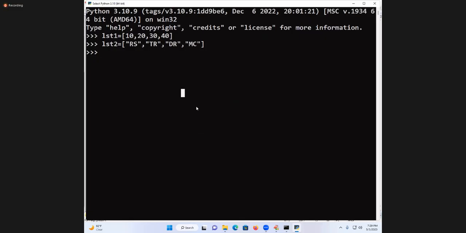There is a function called zip. Spell it out. It takes any number of objects. What are my objects? lst1, lst2, lst3, lst4, lst5, any number of objects. The zip function returns an object of zip. The filter function returns an object of filter. The map function returns an object of map.